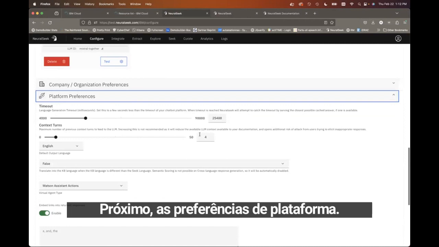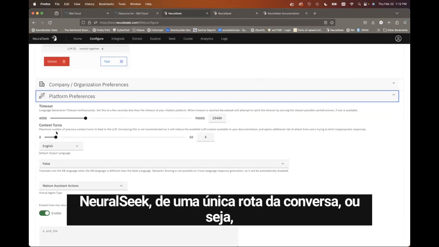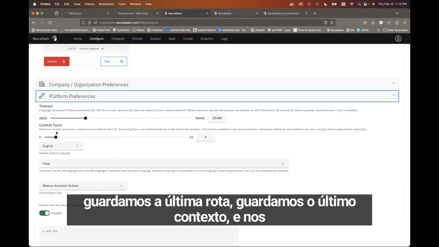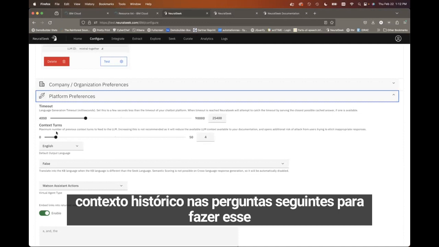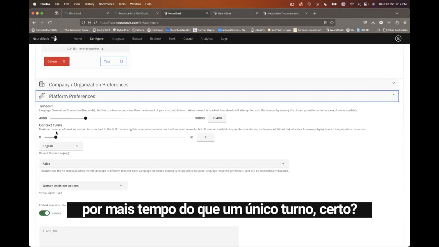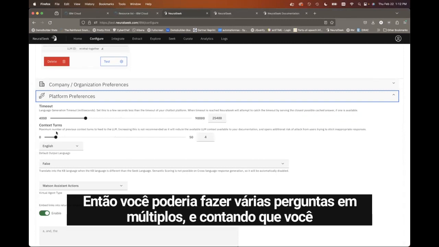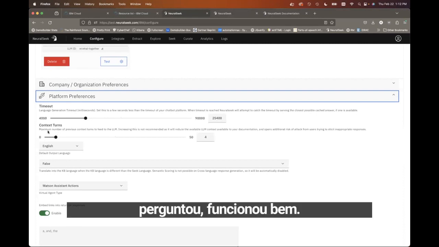Next in platform preferences, a couple new things came in recently here. Number one is context turns. Historically, we would only remember inside of NeuralSeek a single turn of the conversation, meaning we stored the last turn, the last context, and we banked on the fact that the person would keep up enough historical context in the follow-on questions to make that context work for longer than a single turn, right? So you could ask multiple, and as long as you kept on linking your questions by the way you asked them, it worked fine. Now we increase that.